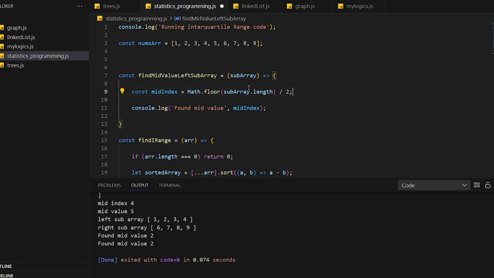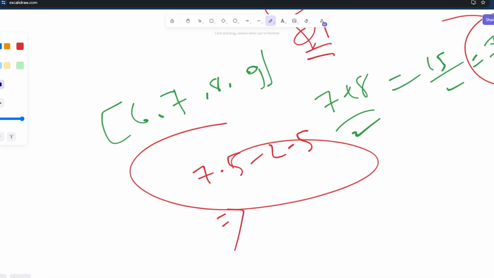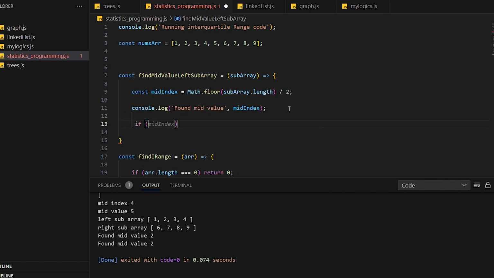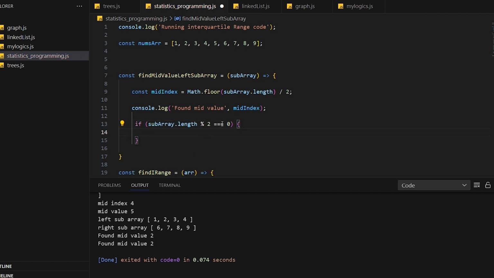If I have an even number, it would be different, and for an odd number it would be different. It is not the same. So we have to make sure we work on this again. If we go into our code, we write if subarray dot length mod 2 is equal to 0.